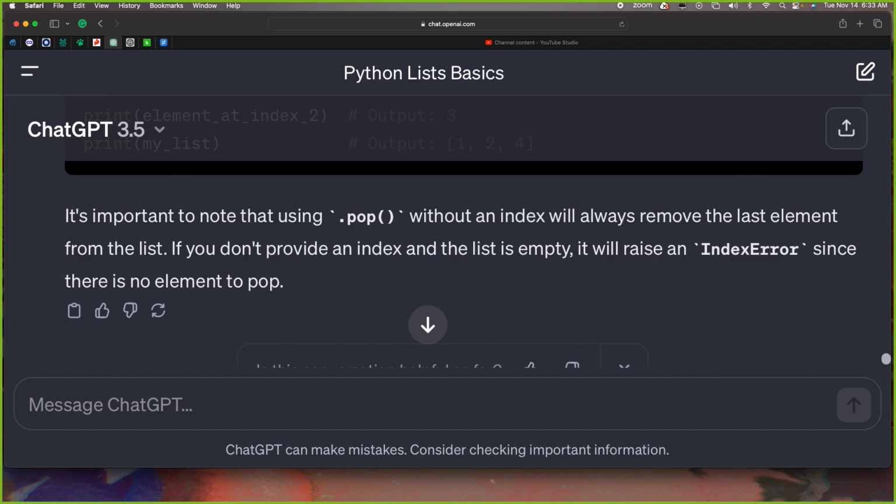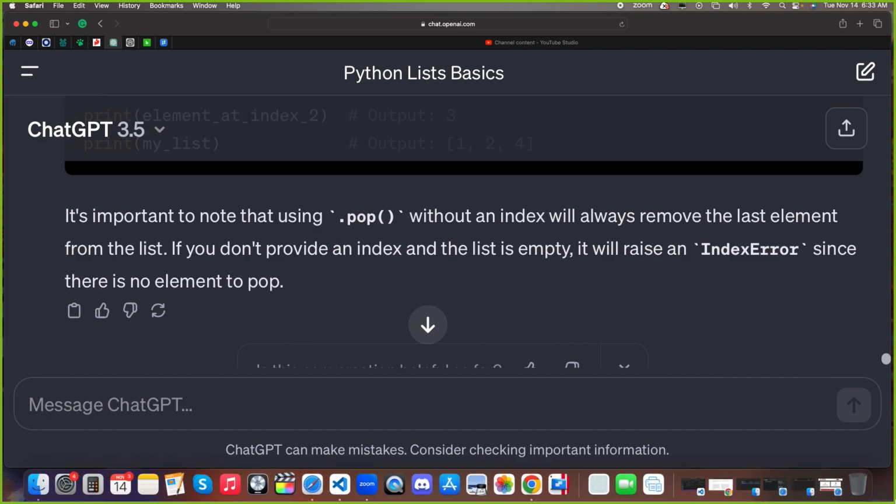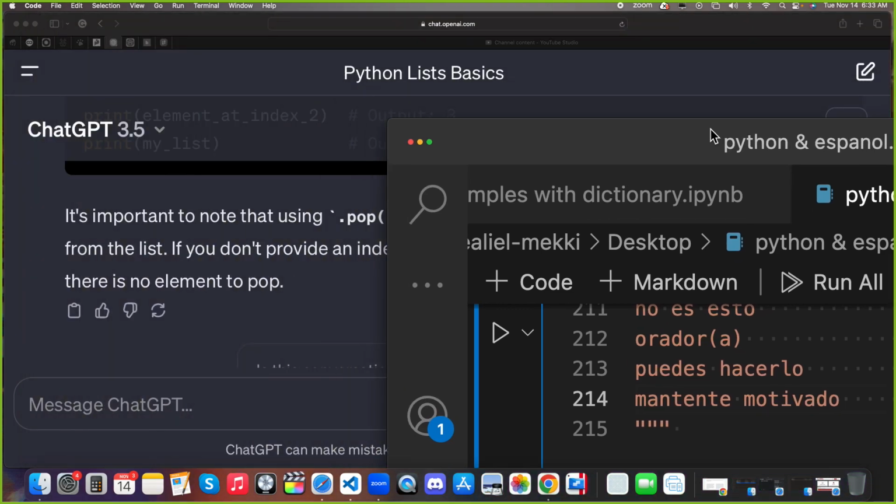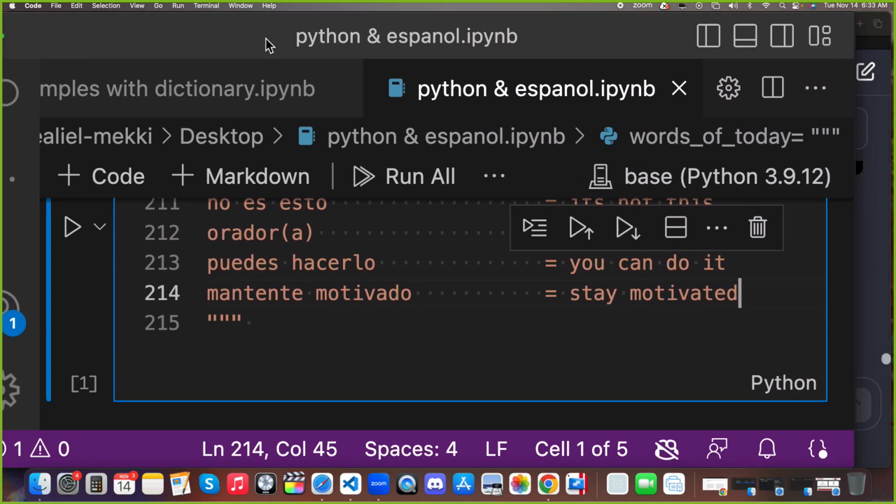It's important to note that using .pop() without an index will always remove the last element from the list. If you don't provide an index and the list is empty, it will raise an IndexError, since there is no element to pop.